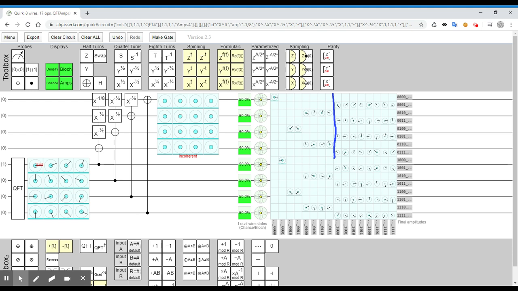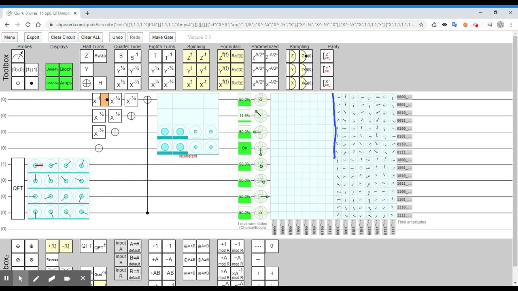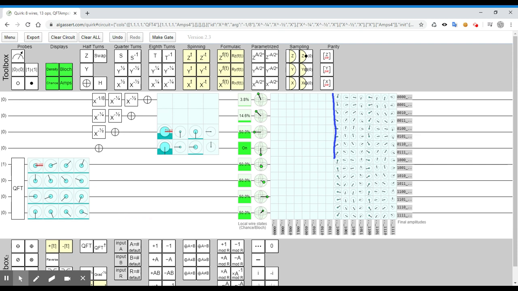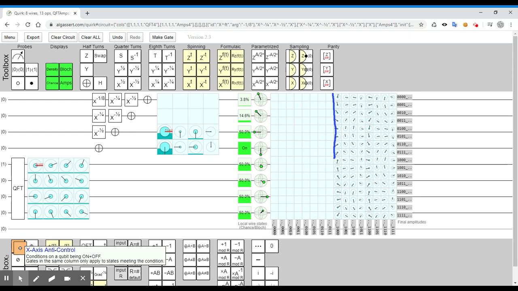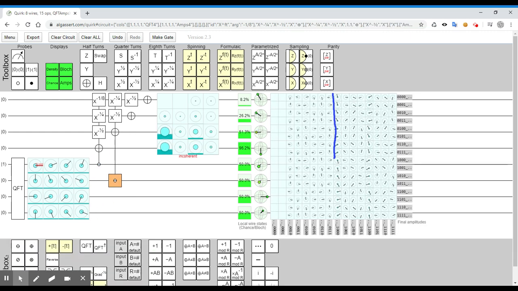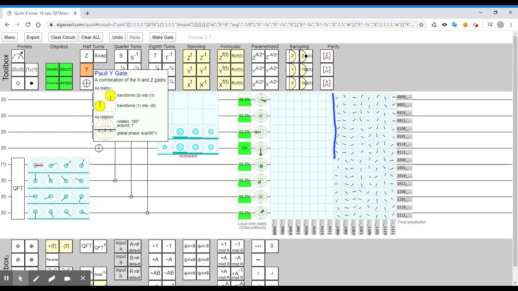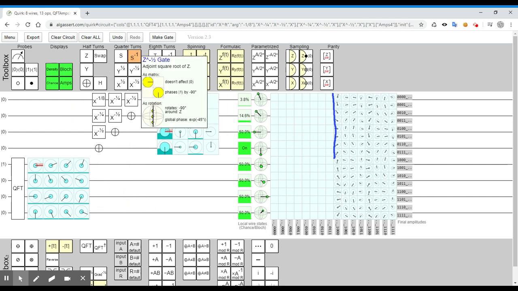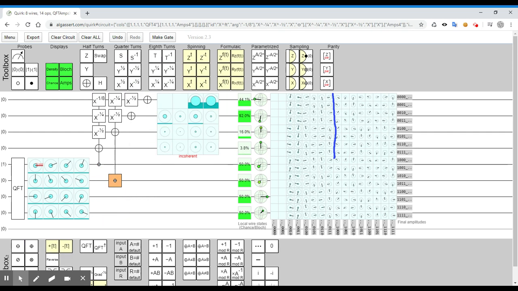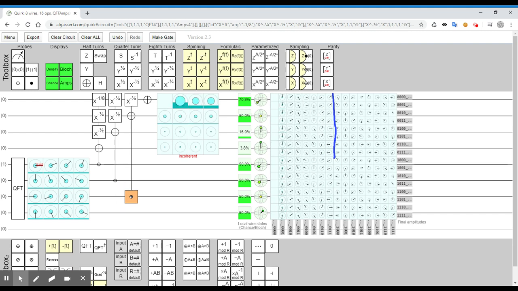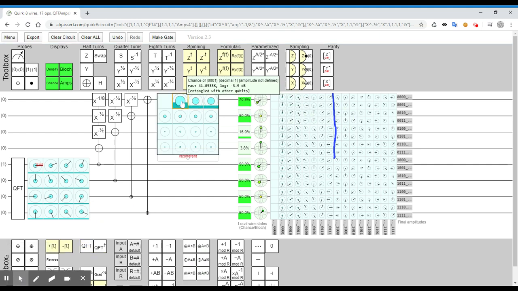But instead of those controls, maybe I would use the x-axis anti-control. Maybe that will work better. No. But if I use an x-axis control, that seems to give me a fairly good approximation of this being 001.